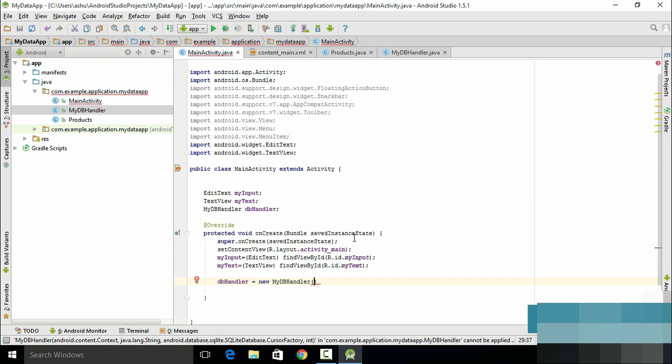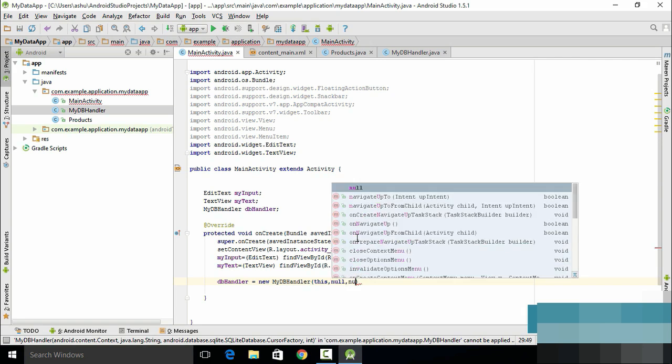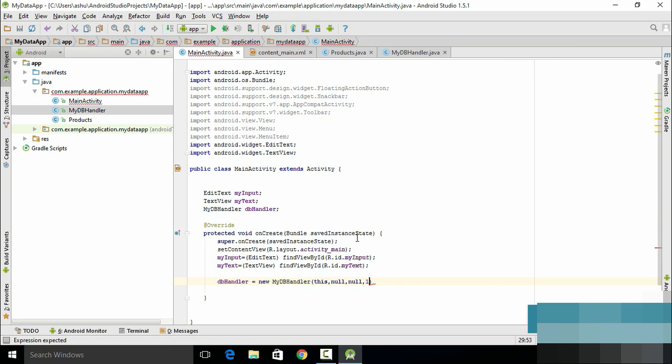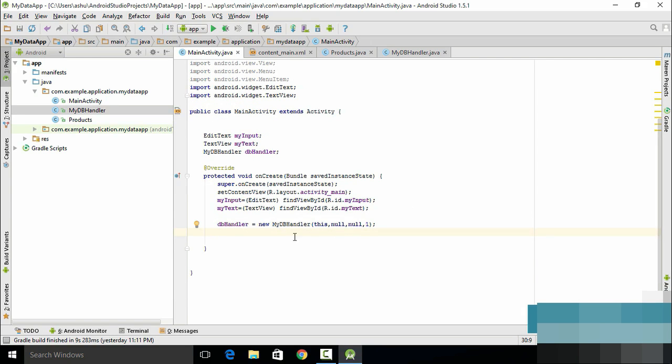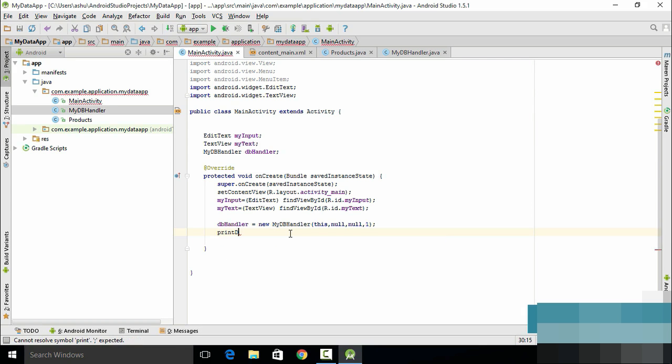So when we return back to this, we pass in these things. The first thing is going to be this, so we type this. The next things are not going to be used, so we pass in null and null, and finally the database version is going to be 1. So once everything is done, we simply create one more method inside this onCreate for printing the database contents. So we type printDatabase, and it is going to actually print out your database.